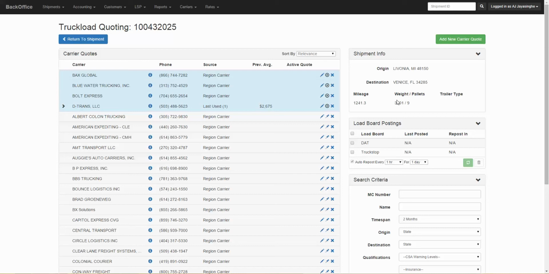to the important sections. Over to the left, we have carrier quotes, and this is going to display a few different things. First, it's going to show you the last used on this shipment. The last used is the last carrier that you used on this lane. The goal here is to help you identify the carrier for this lane very quickly.